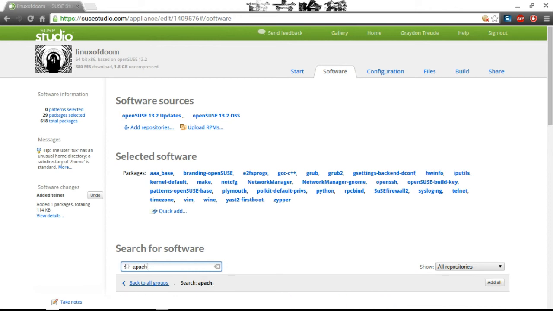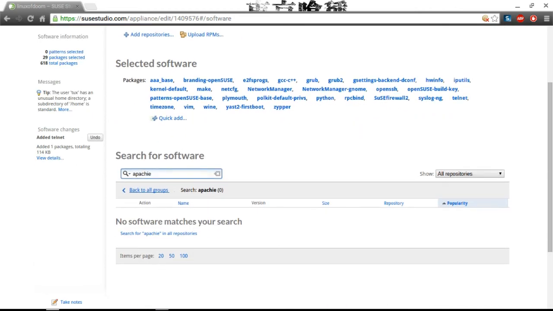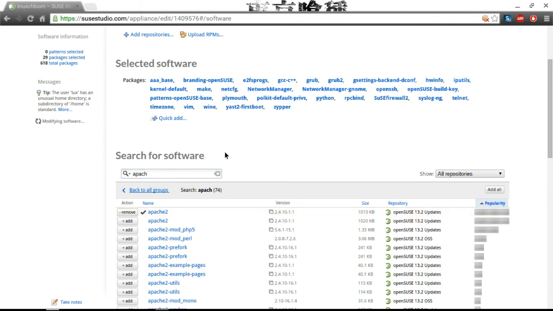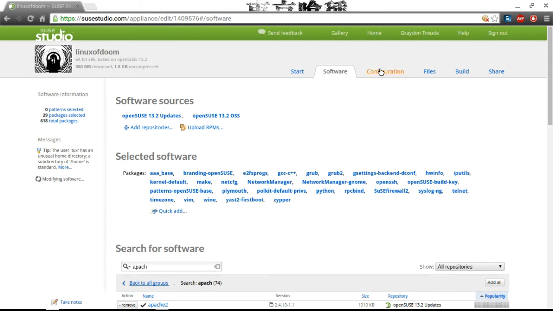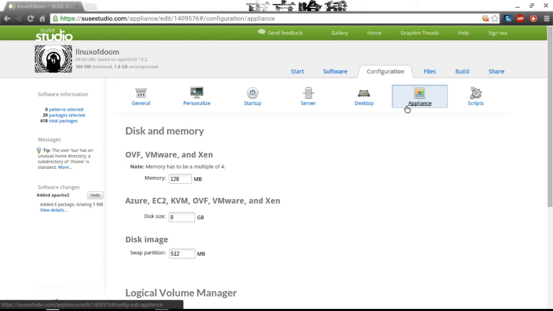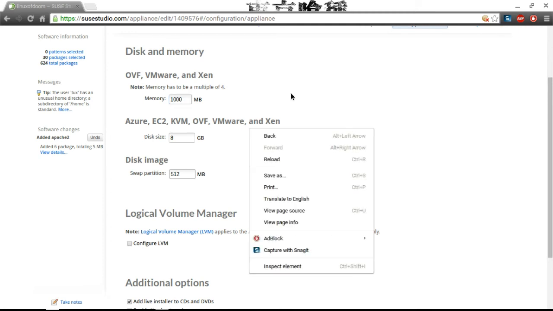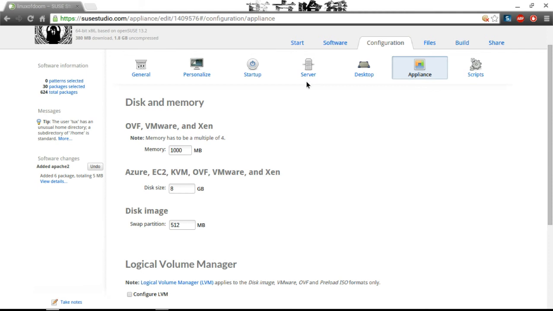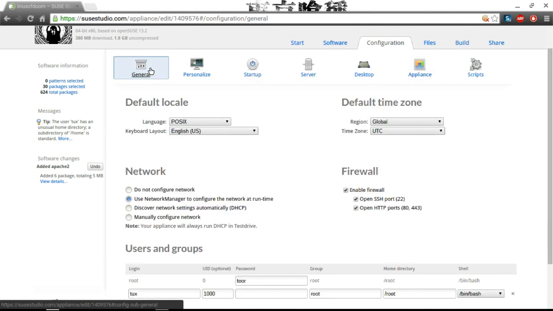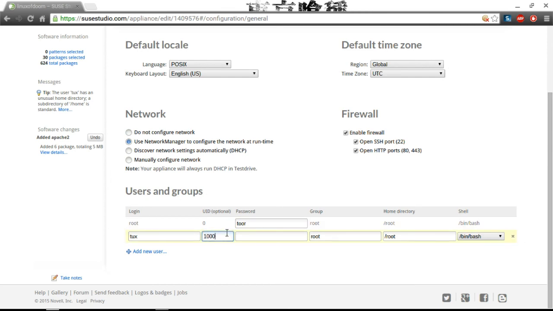Let's see if they have Apache. Oh, what? Yeah. Now you can host a web server. So once you have everything you need, I just did a very basic setup of anything you will or won't need. I didn't set that. I set it to 0. But you can't get it now. It's optional.